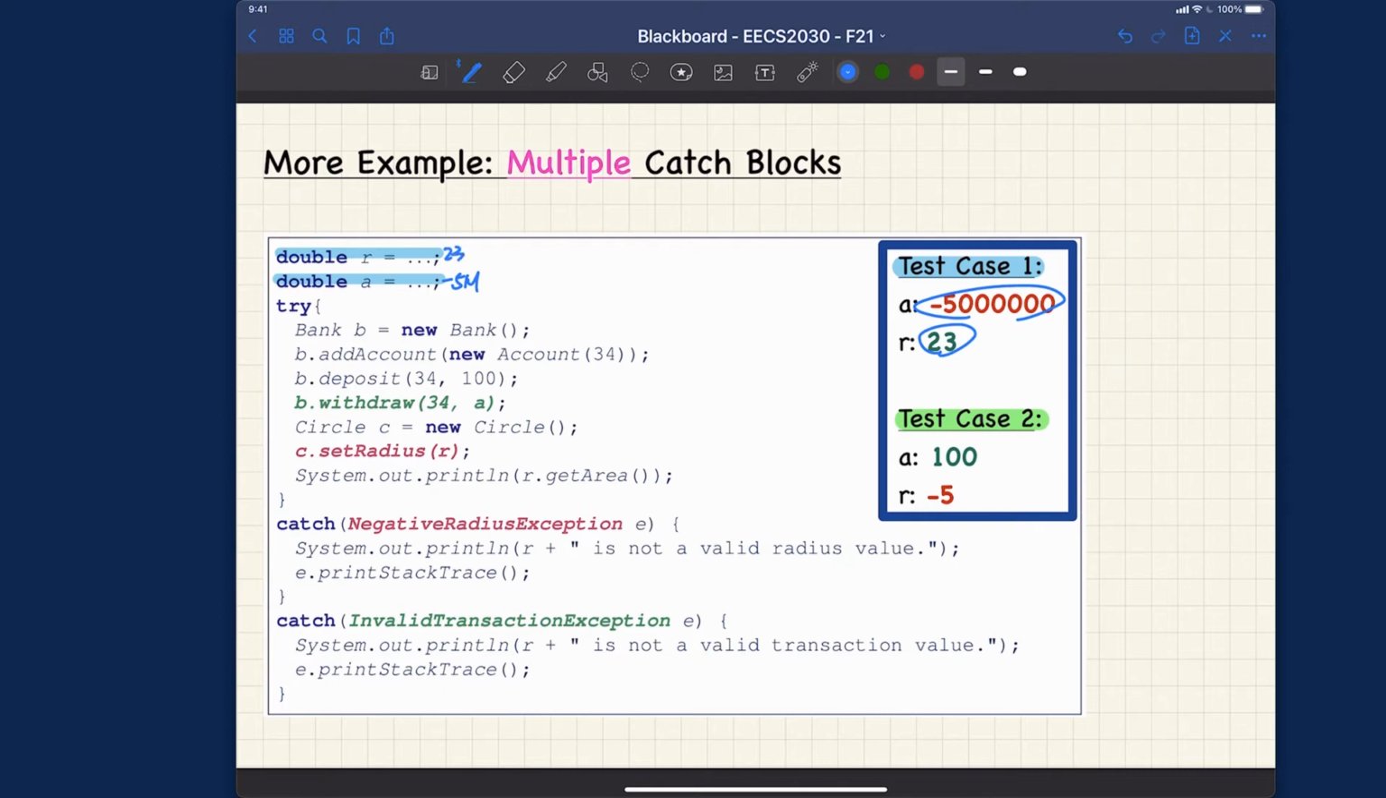Apparently, the minus 5 million is invalid. We'll see exactly how that will impact the execution flow. After setting the two variables, we're going to enter the try block. We'll initialize some bank objects and add the account into it. About how to visualize this programming pattern, which we already discussed in the tutorial series, you can refer to those for review, or if you got any trouble, you can reach out to me.